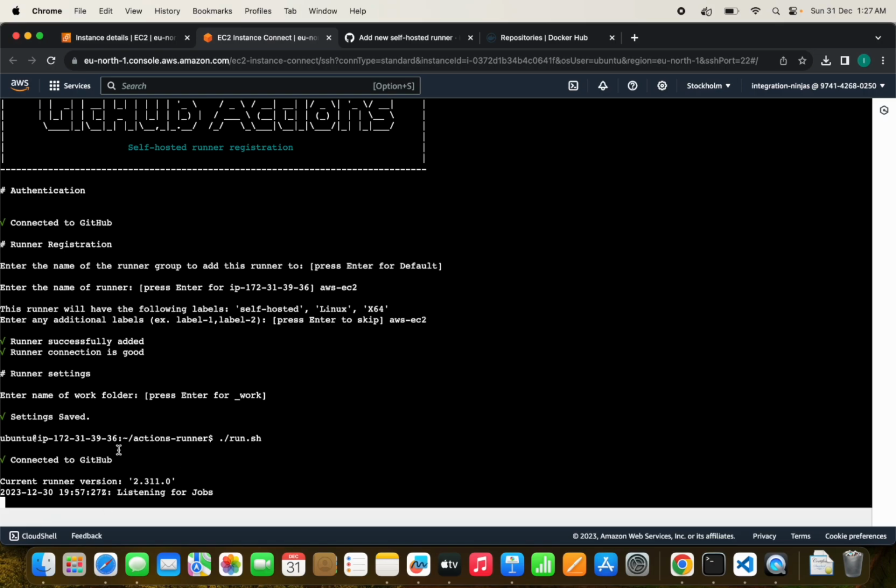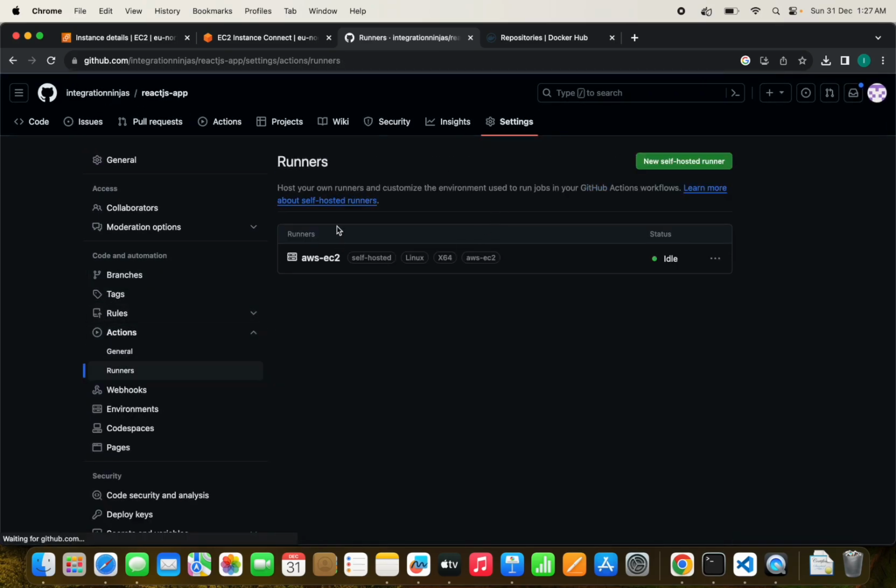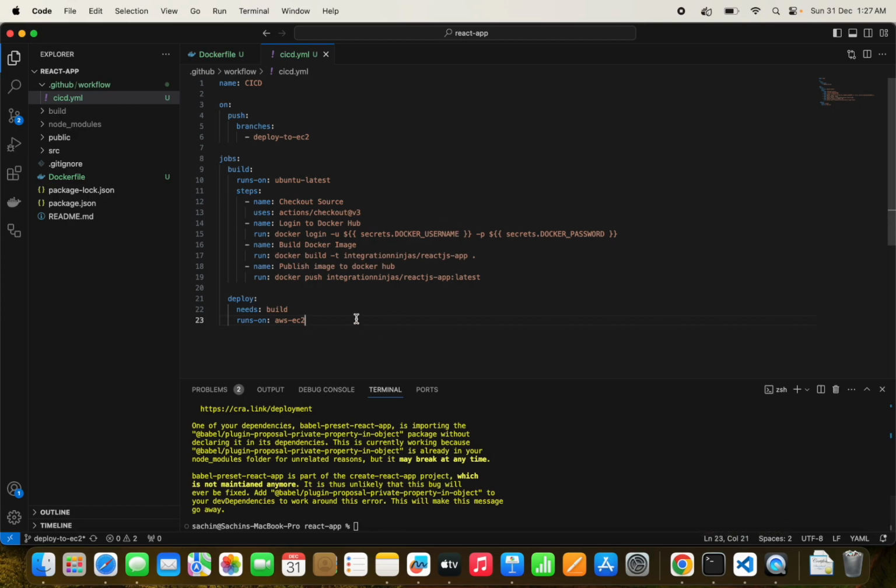We can see the current version is available, and once we click on the actions tab and the runners, we can see our runner has a green symbol, status available, idle, so it's active and we can use this runner. So we are good here. Now we have access to our AWS EC2 instance. With this job, we are going to pull the image from Docker Hub.